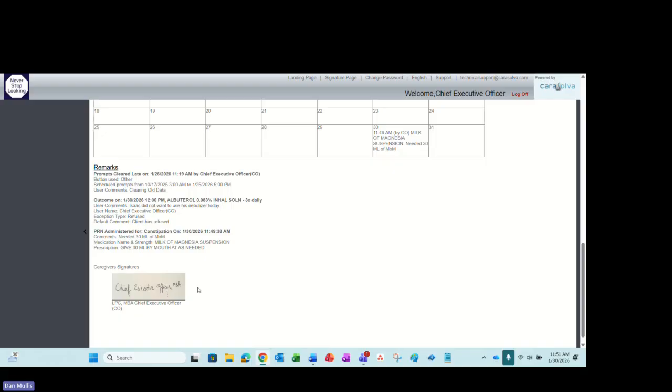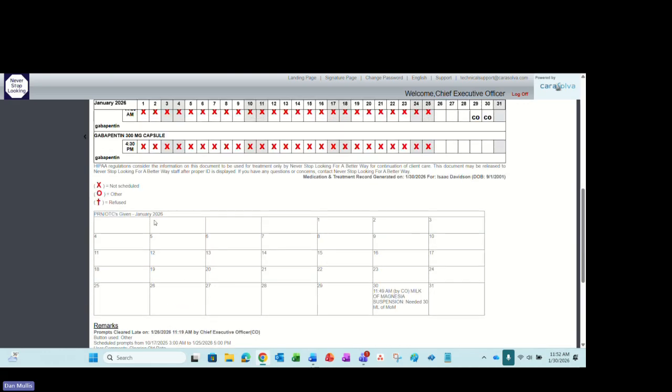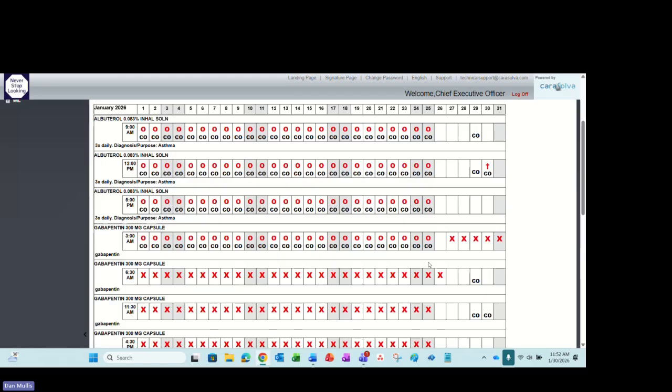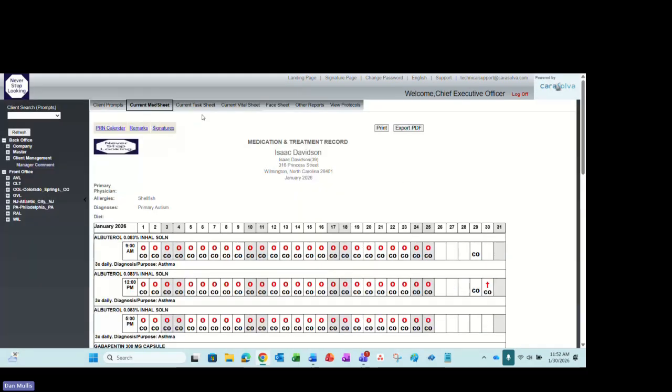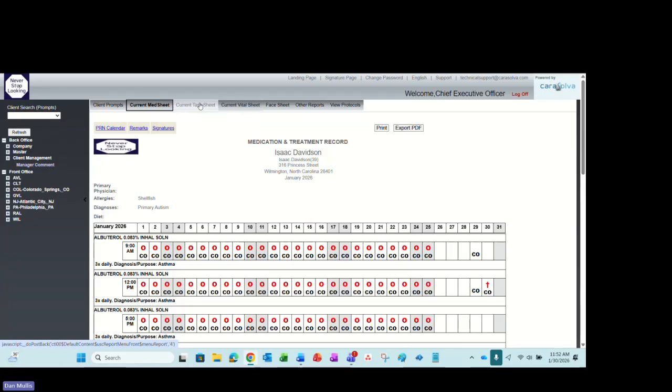If you've got multiple staff contributing to this, then obviously you could have 10, 20 staff members, and all of their signatures are going to be reflected right here at the bottom. Any PRNs are going to come down here. Here's that milk of magnesia suspension that I administered. So that showed up right there under PRN for January. And then some of these we're maybe not going to have data on.